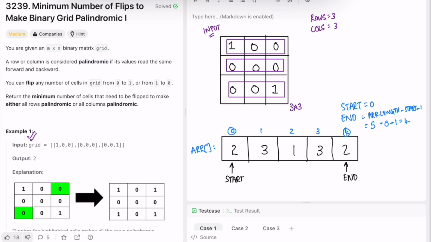Now we have to check if the values at start and end are not equal. If they are not equal, then we increment flip. So I create a variable flip. Initially it is 0. 2 and 2 are same. So now start will move forward. Start is now here and end will move to the left. We are doing start plus 1. Now start is 1 and end minus 1. So end is at 3.